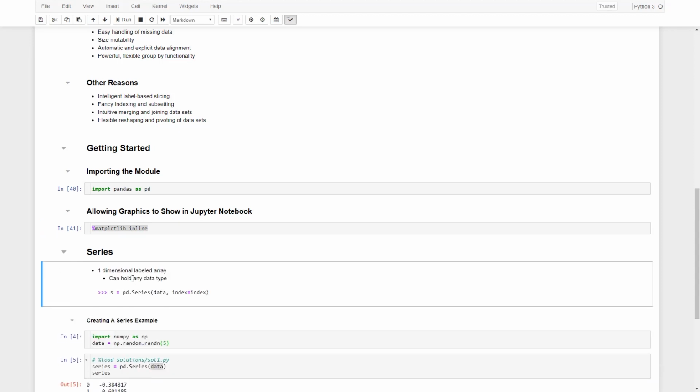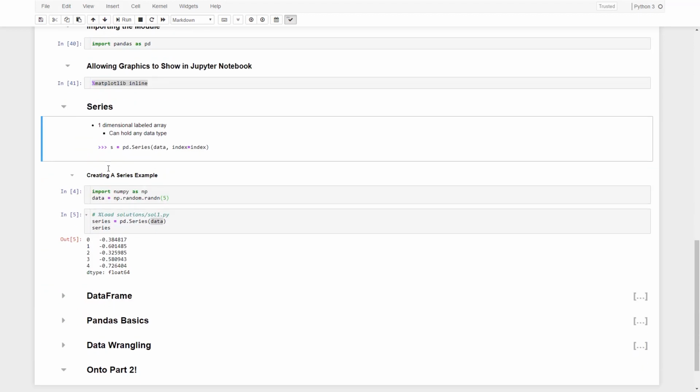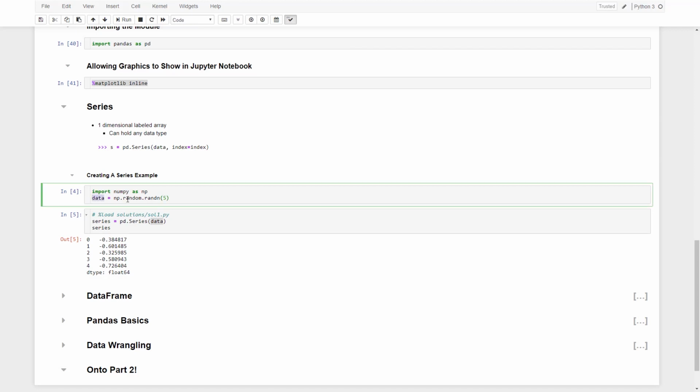Now that we have that, let's talk about the first type of data structure we have, and this one's called a series. A series is a one-dimensional labeled array, and it can hold any data type, so it just doesn't have to be an integer, it can be anything. We're going to do import numpy as np now to create some fake data, and we're going to get random data.